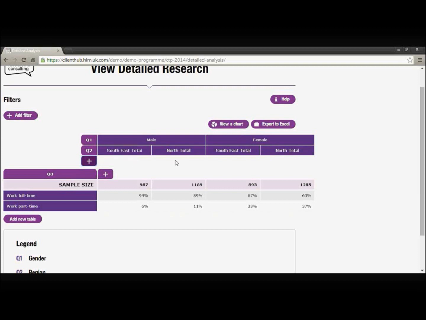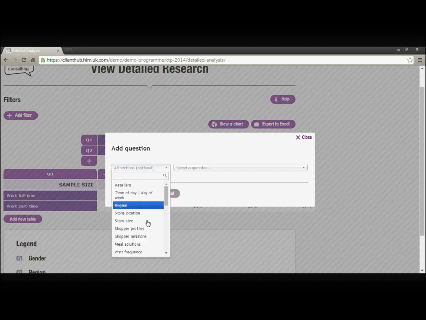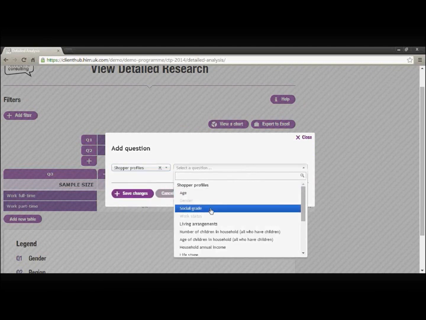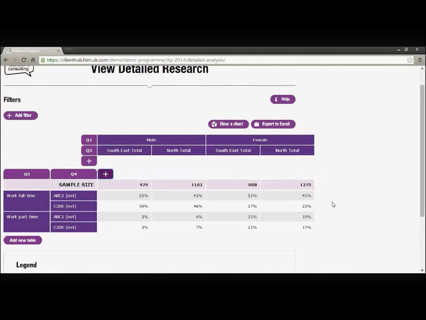So you can see now we've added another depth of information into this data set. So we've now got the ability to look at males in the southeast, males in the north, females in the southeast, and females in the north. As you can see, again, the sample sizes have reduced because we've gone an extra level of information. And I could do the same for the rows as well, so I can add another element of data cutting into that. So again, if we perhaps went into shopper profiles again, and now we were looking at, say, social grade and ABC1s and C2DEs. If we save those changes, as you can see, we've now got another level of data cutting.